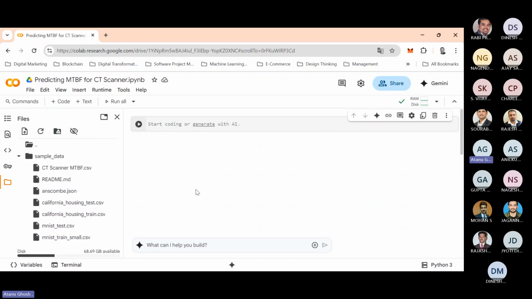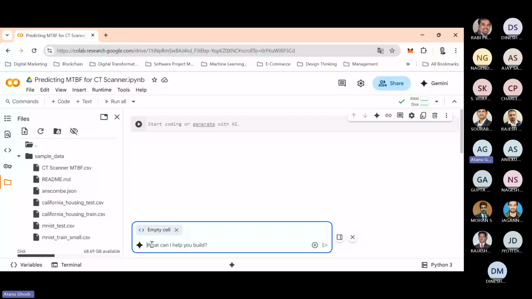So, first I need to read the file. Okay. So I will just copy, first of all, the path of this file, and then I can write the code. If I know Python, I can write the code to read this file. But the good thing is that I don't now need to know the syntax. All that I'll do is I'll go here and say: read the file.